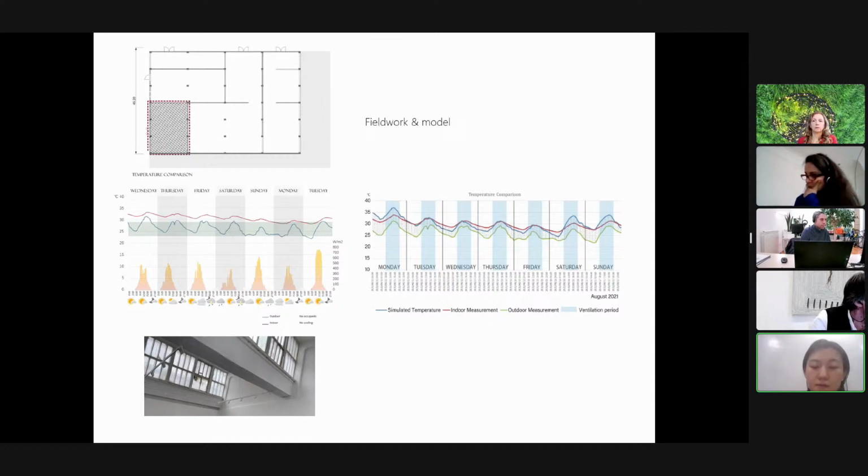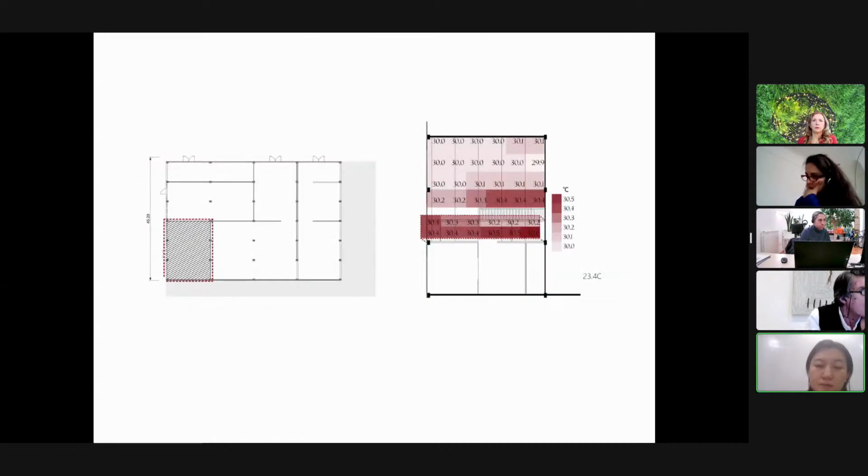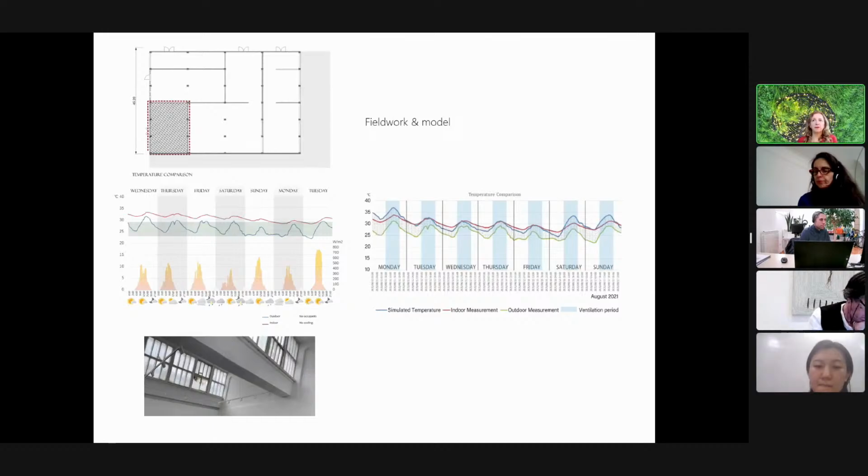From the fieldwork, the temperature difference is small between those positions, so I can choose one spot and take it as a long time measurement.